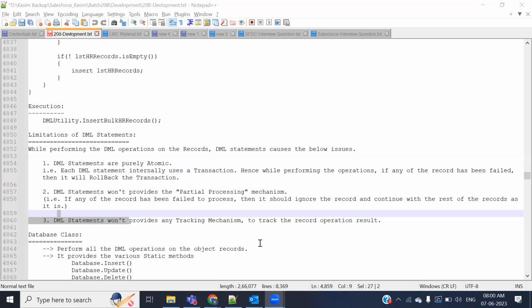Whenever you are performing a DML operation with the help of a program, so if you are constructing a program to perform certain DML, for example, there is a need to insert a record, update a record, delete a record, upsert a record, or merge a record, and this has to be done with a program. So you are writing a program for that.